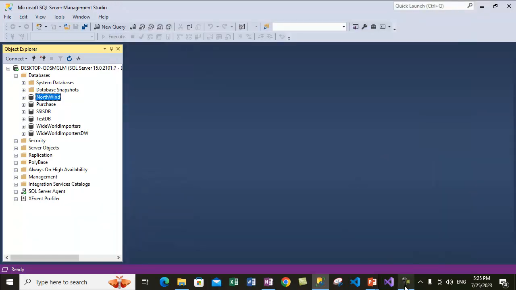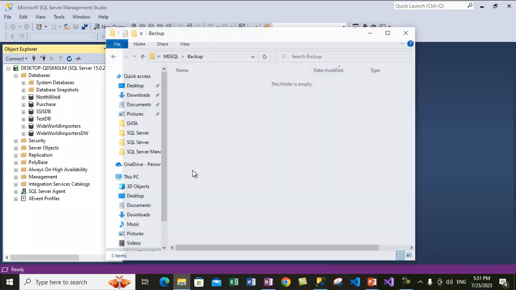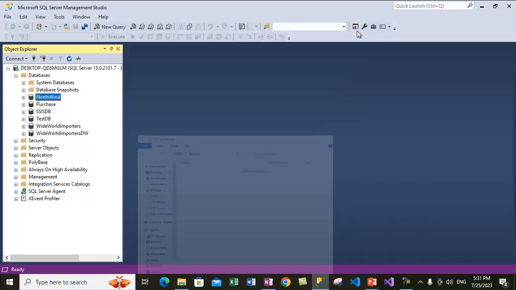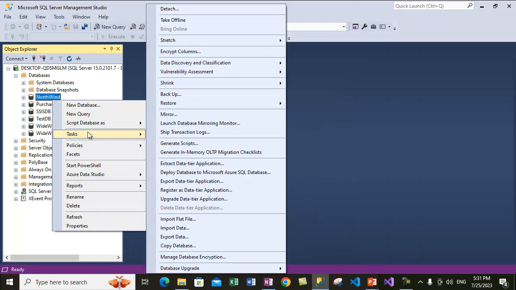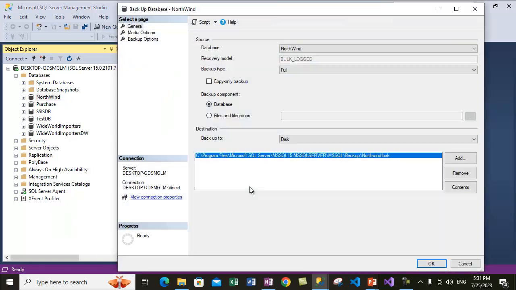So let's see why it allowed us. Okay, guys, let's go through this example again. So I have deleted the database backup. Now let's take a backup. So I'm going to take a backup, and here we are taking a full backup inside this file.